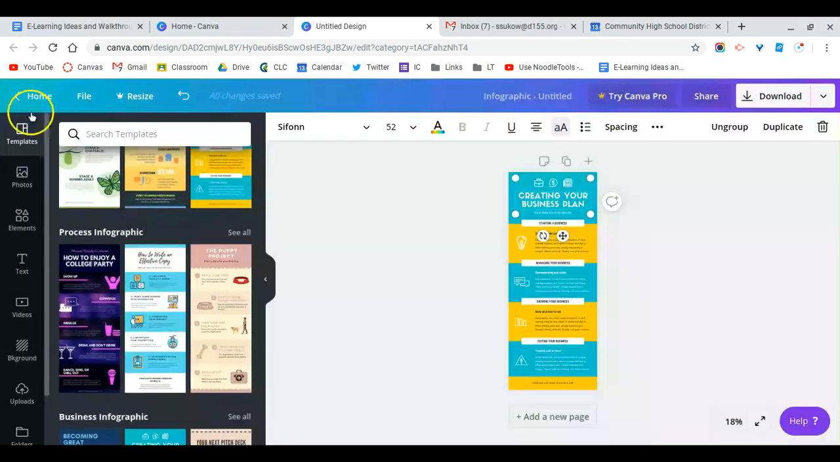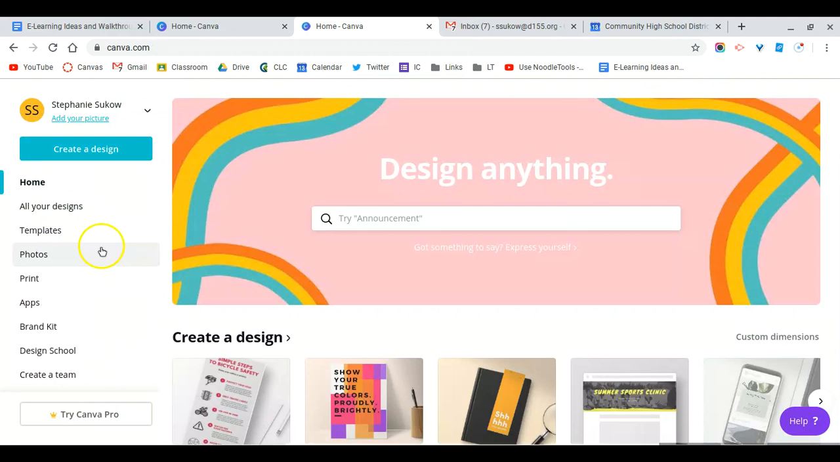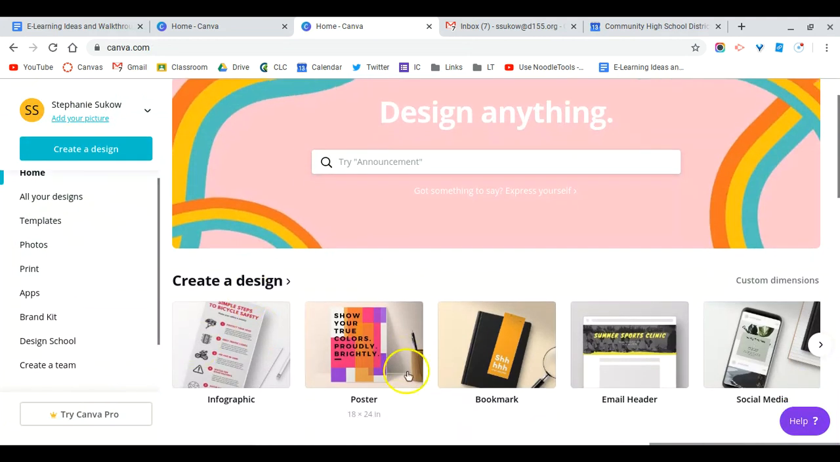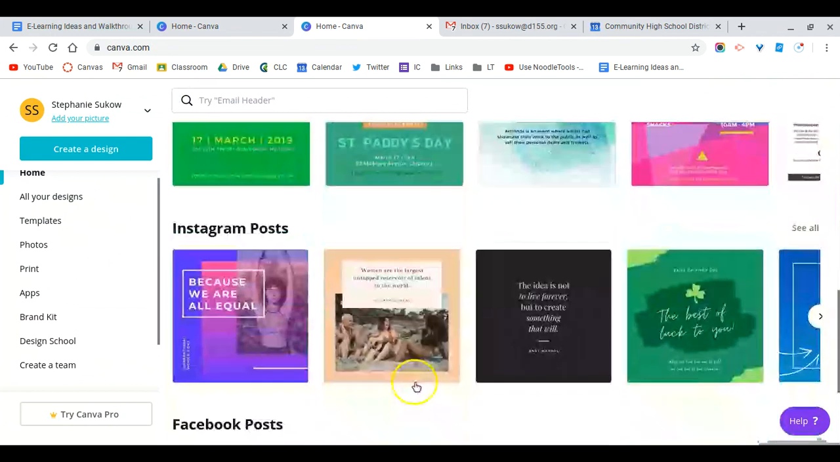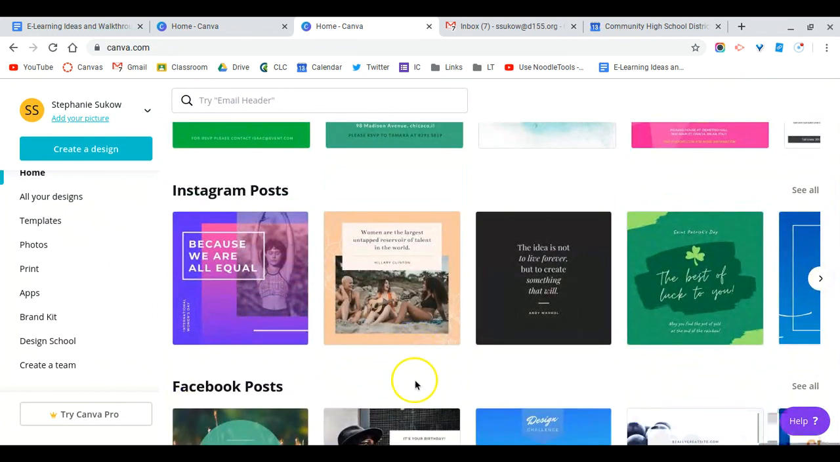Over here, there are so many different templates to choose from and different opportunities for students to create posters, images, things that can be shared out to the class, things that can be used to demonstrate learning of a variety of content areas. So check out Canva today.